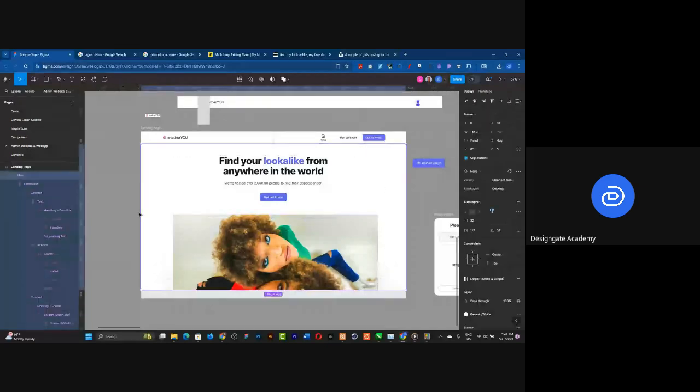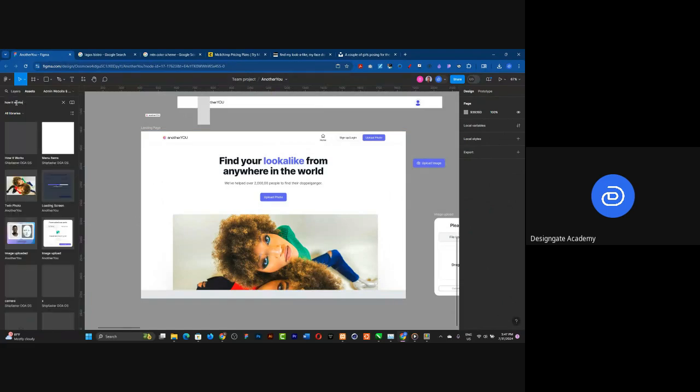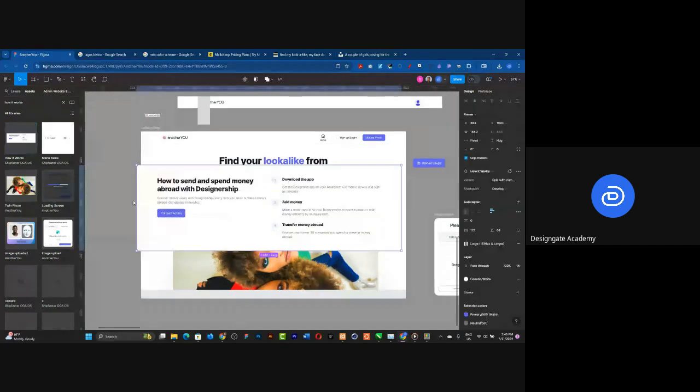The next one I want to do is how it works, okay? Let's do how it works. So I can come back here and type in how it works. I think they should have something like that. Okay, how it works. Okay, good. So I select this one, okay? I select this one and select insert, okay? So I do the same thing, cut.